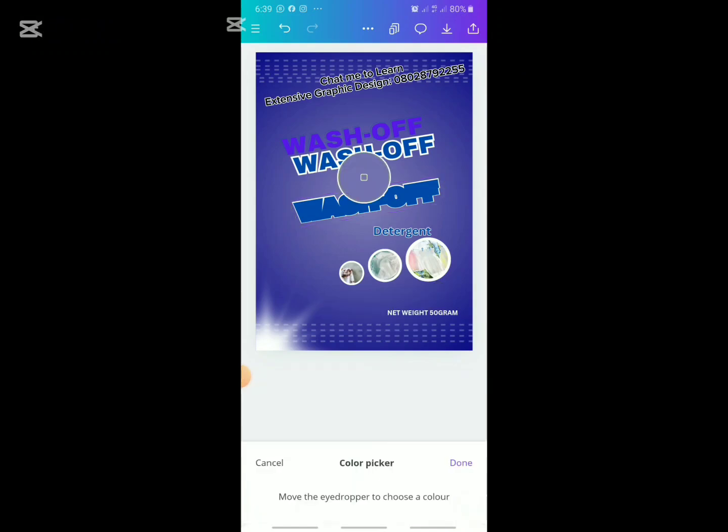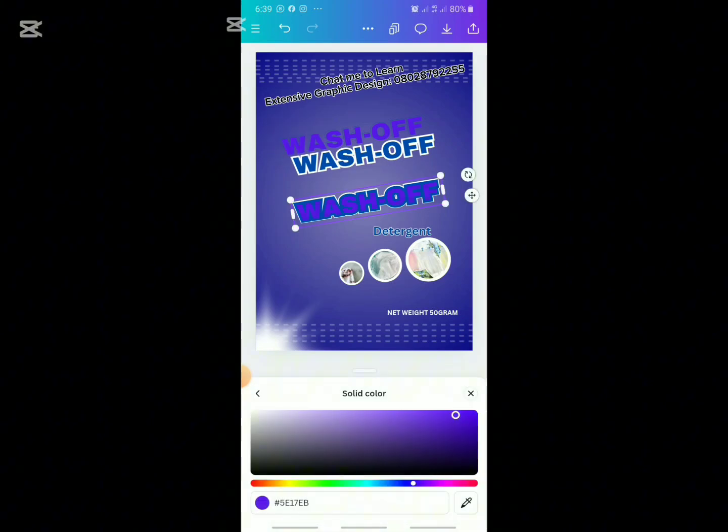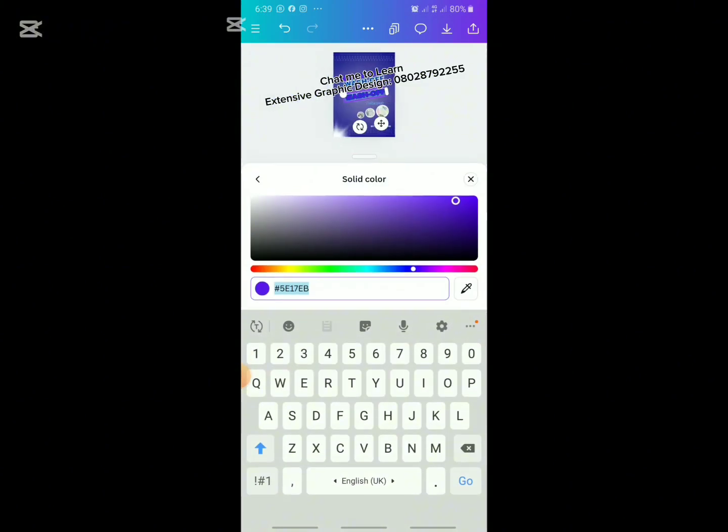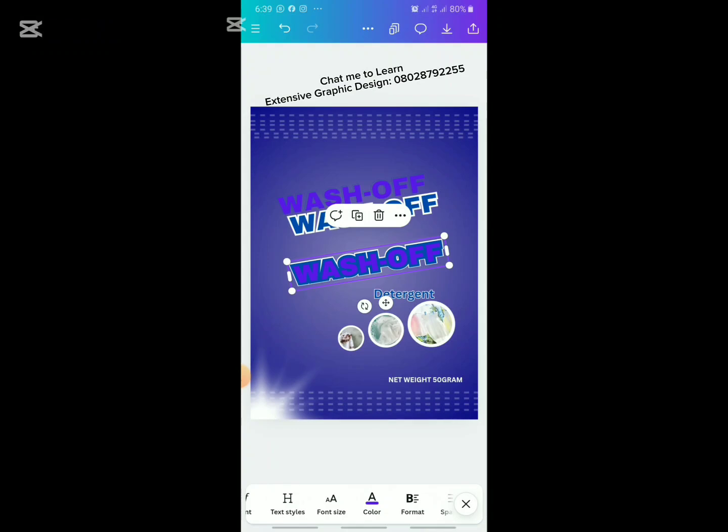Then you can see that something has appeared on the screen. Move it to the first type of this in color, then you tap done, and it will change it automatically to this. You want to be sure that the same outline is what we have, so you can copy this. If you have any question, you can kindly ask and I will respond.